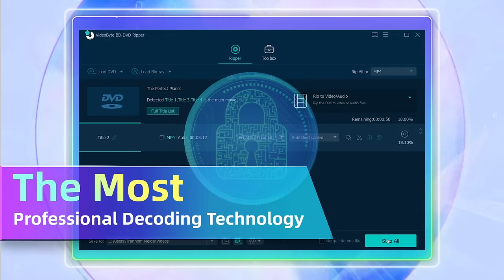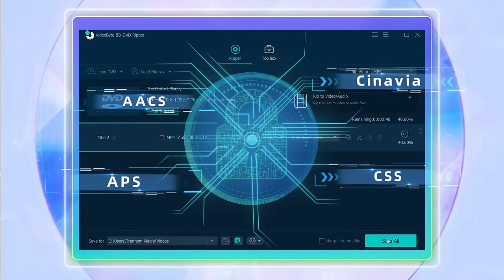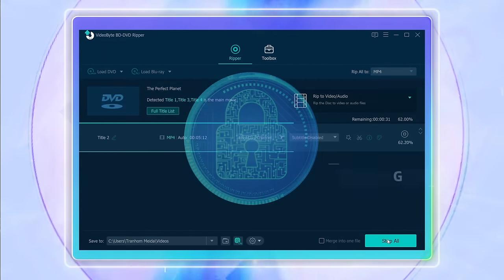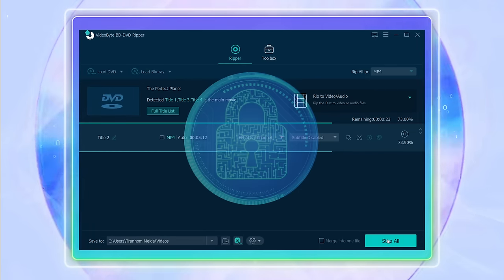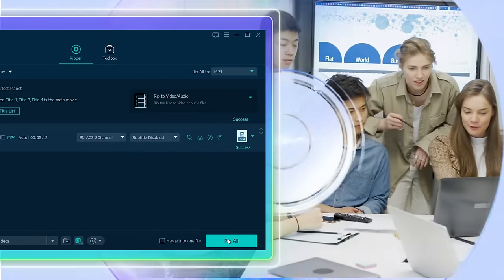When ripping DVD and BD files to regular digital formats, you don't need to worry about copy protections like AACS, Cinavia, APS, and CSS, because VideoByte BD-DVD Ripper can handle it with ease. Reliably, it also keeps developing its decoding and decryption technology to deal with the latest protections.